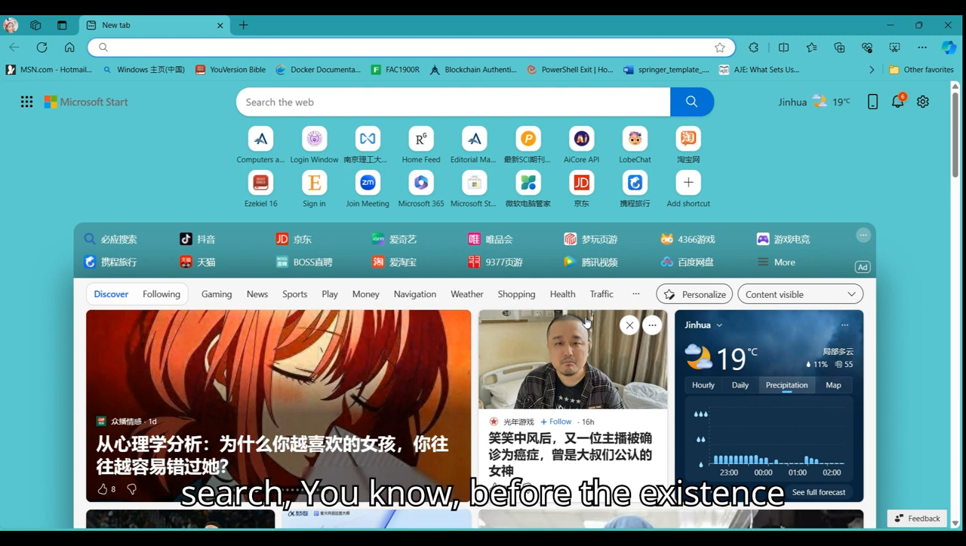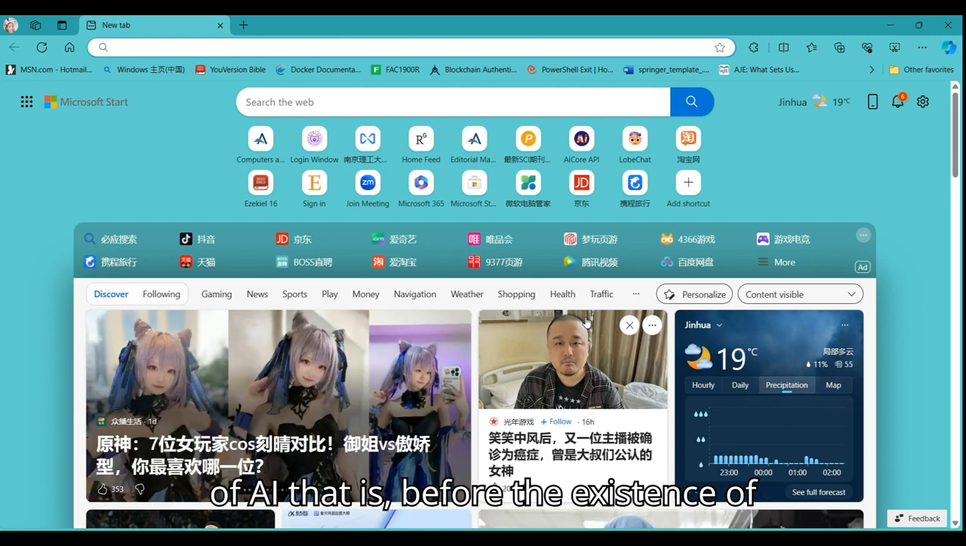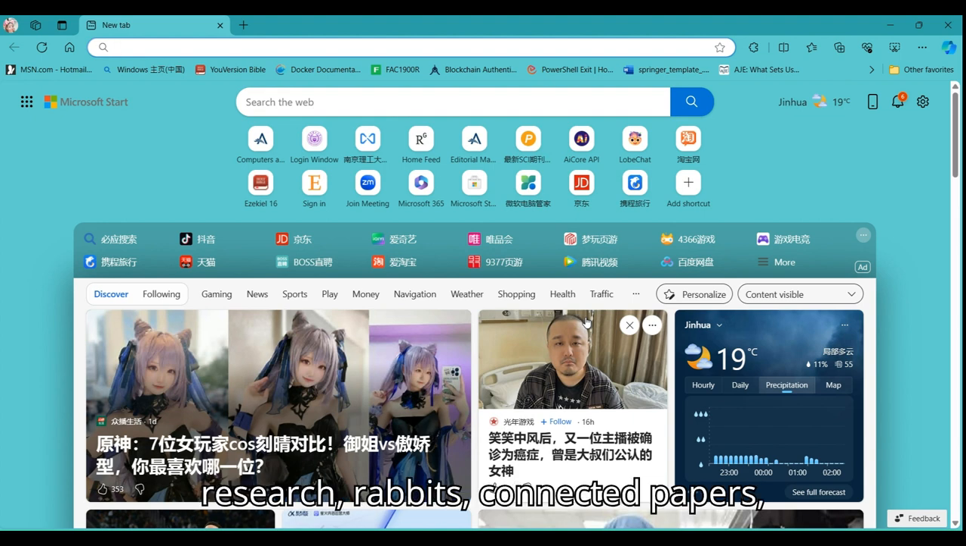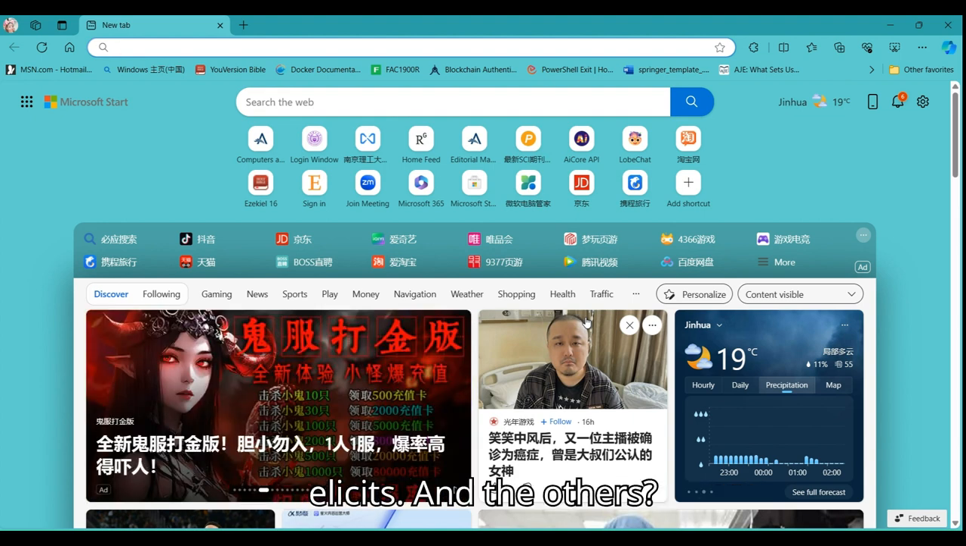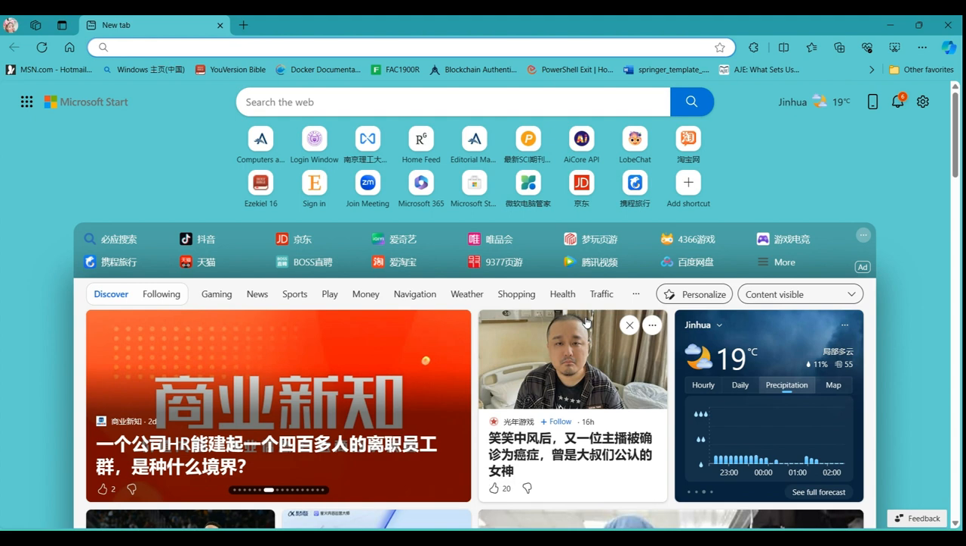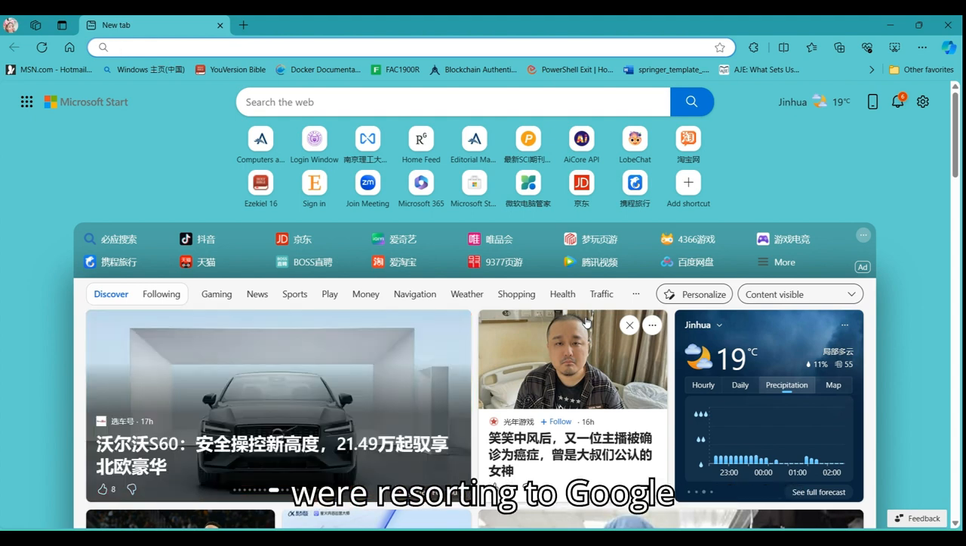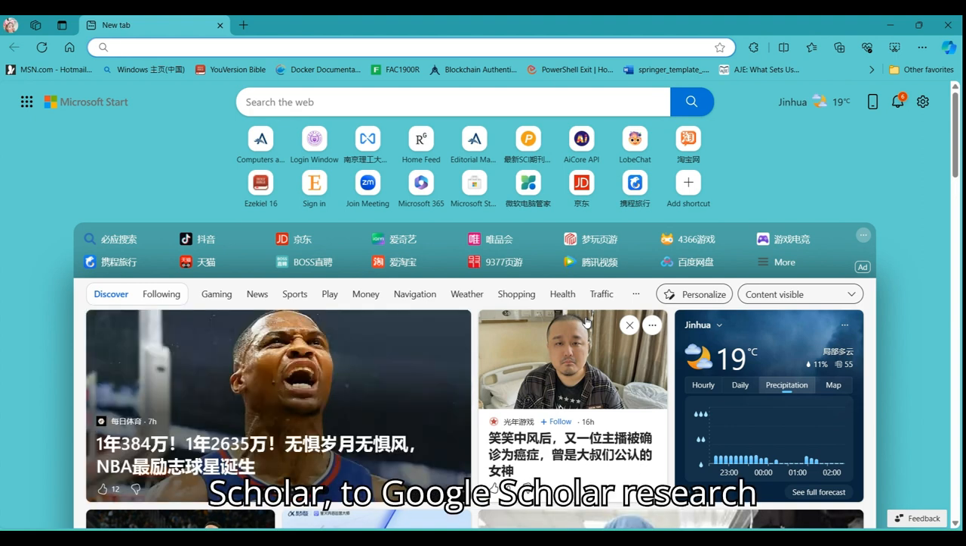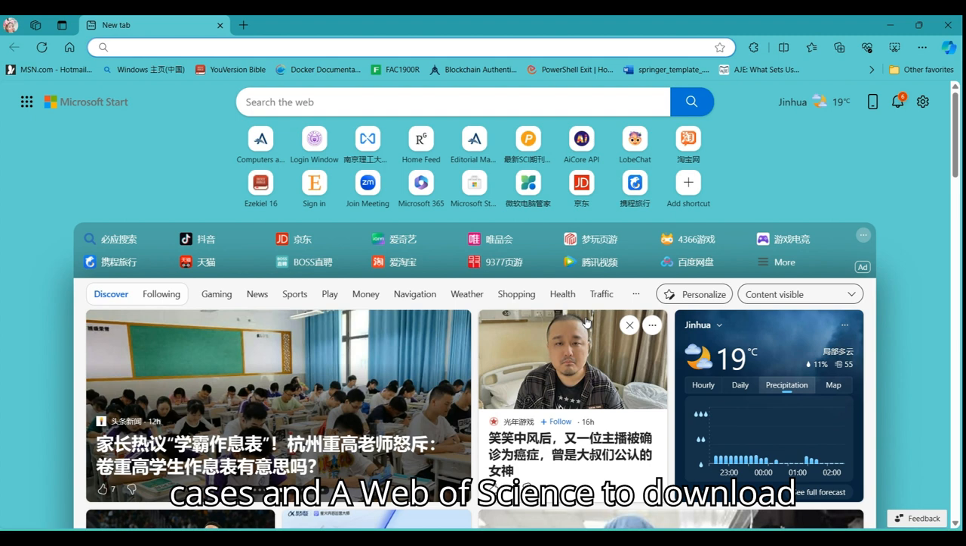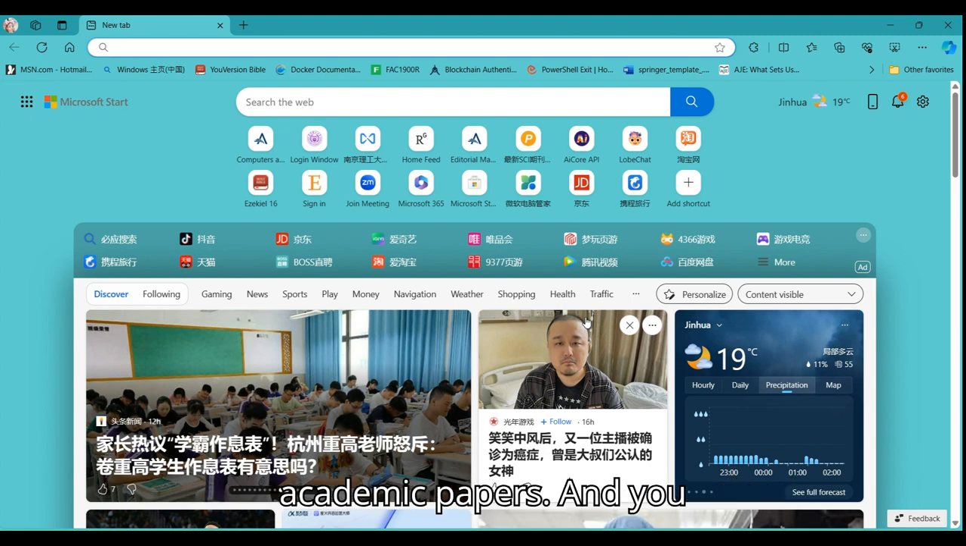Before the existence of AI, that is before the existence of Research Rabbit, Connected Papers, Elicit, and the others, most graduate students and researchers were resorting to Google Scholar, ResearchGate, and Web of Science to download academic papers.